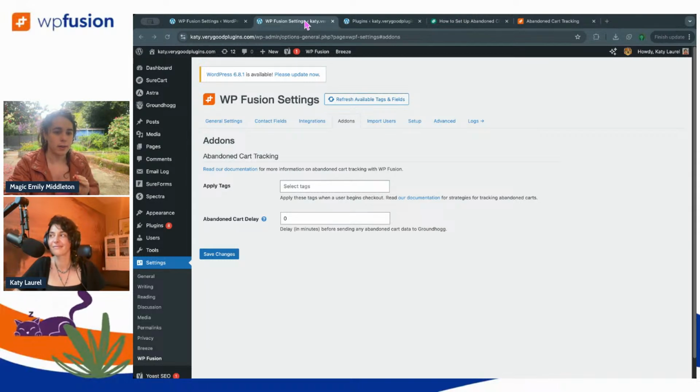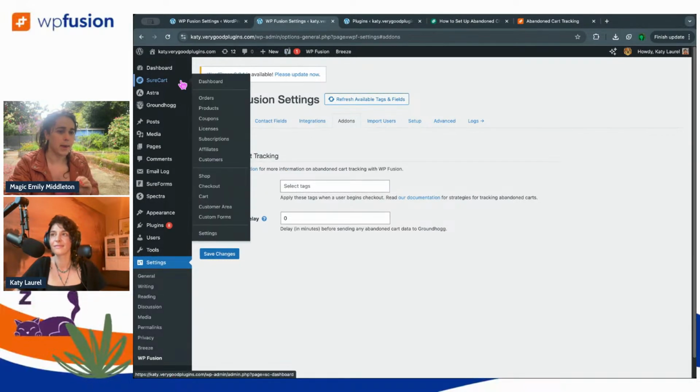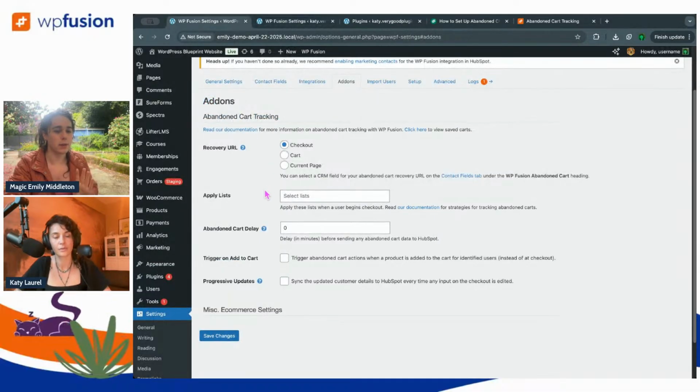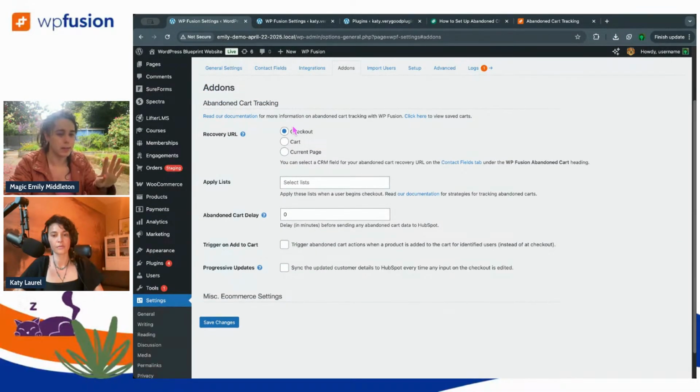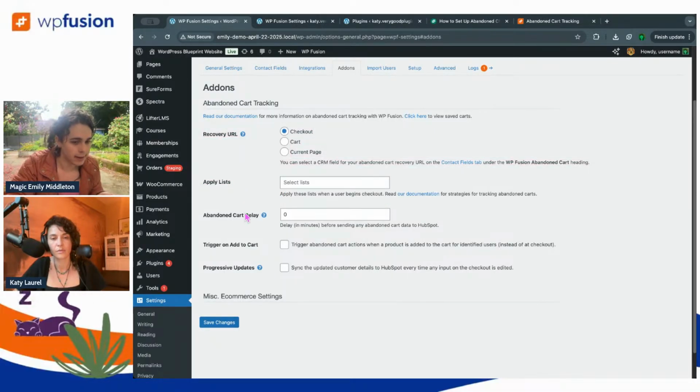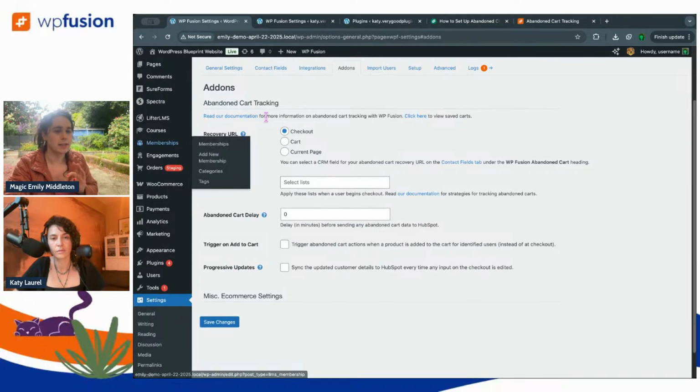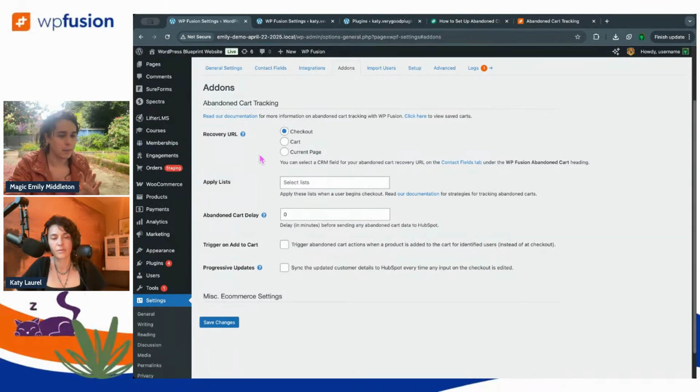So this is what it looks like within SureCart. And within WooCommerce, we have a few additional settings. This is my other website where we use WooCommerce, where we can send them a URL directly of where they can get back to our cart or checkout page. I'm on HubSpot, so it's asking me to apply them to a list. There can be a delay, and then we could sync details over to HubSpot. So there are CRM specific details with our cart abandonment add-on.